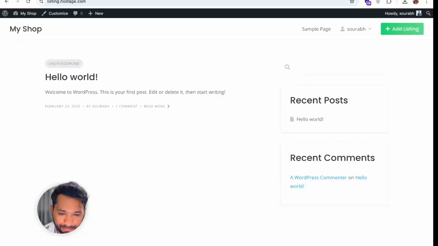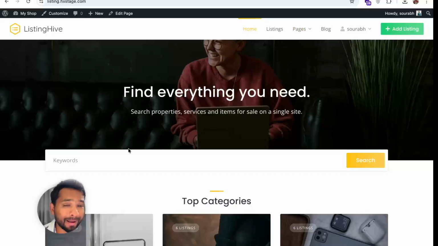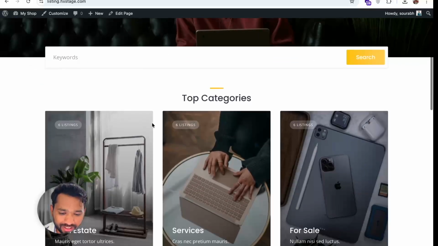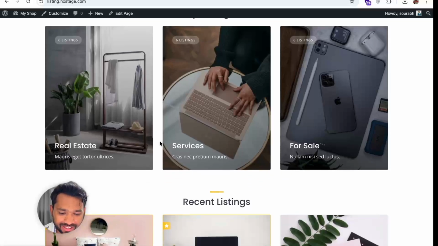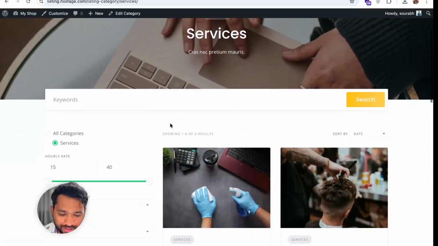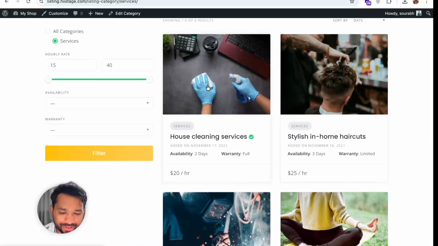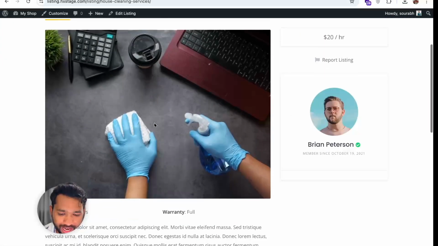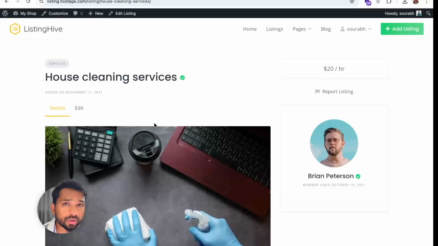Let me see my website here. Let me just refresh it. Okay. Wow, my website is ready. Let's see. You can see the find everything you need, top categories. Let me try something like services. Let's go here. And you can see, oh wow, house cleaning service. Just open any service and you will see all the details here. So let me show you how we can add our own services here. Now this is our overall website with the demo content.